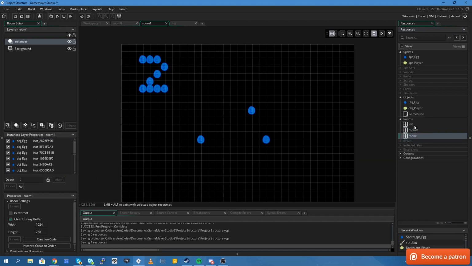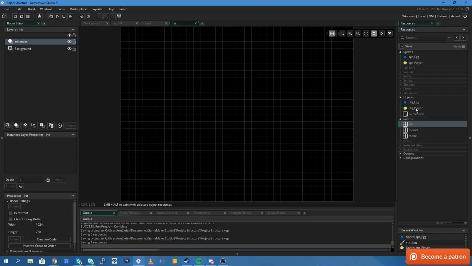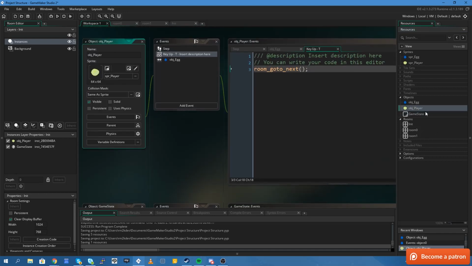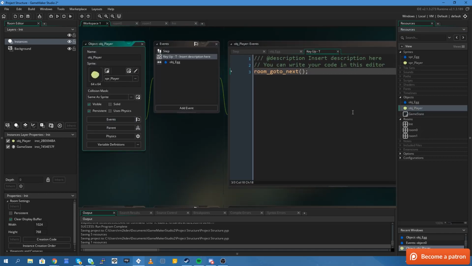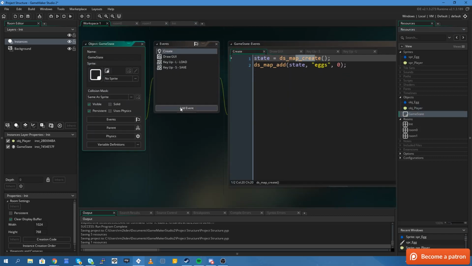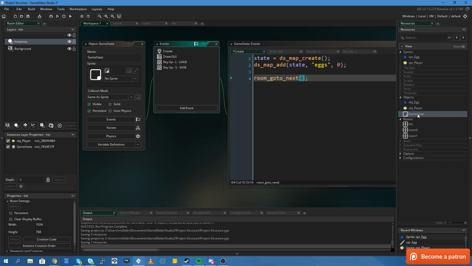Now, over in our init room, which is our initialize room, I'm going to add the player, and I'm going to add the game state object. Now, the other thing that we need to do is go to our player and also enable the player to be persistent. And then finally, in our game state, I'm going to say on create, after it's done all the things it needs to do, we're going to say room go to next. Okay, so what does this all mean? So keep in mind that when the game state object is created, it immediately moves to the next room.